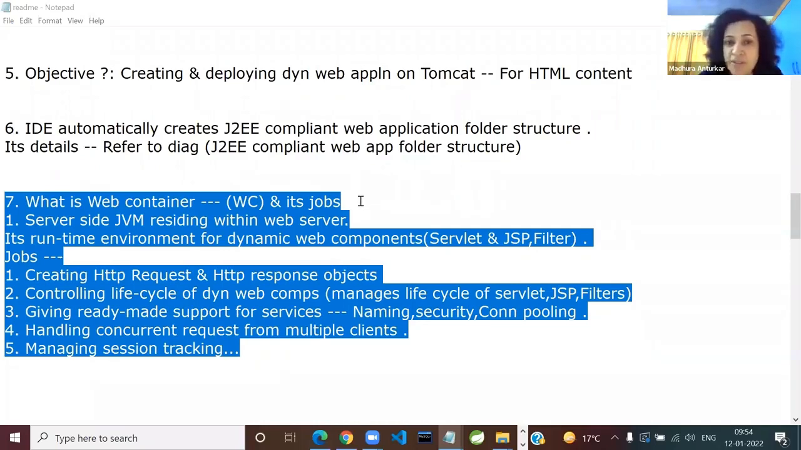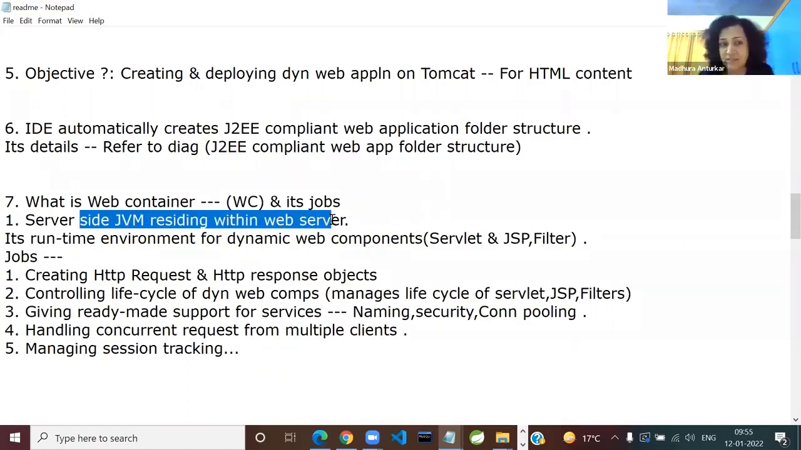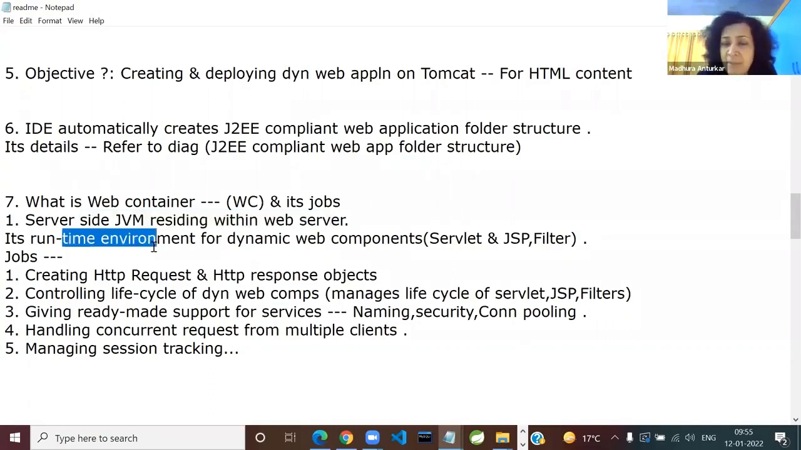Okay, so some of the things you already know. It is nothing but what is a web container and what are its jobs. I've just mentioned a few of them because it becomes too much otherwise on the first day. It is a server-side JVM within a web server. You have seen it with the layers, with those boxes. It's a runtime environment for the dynamic web components you are going to learn with me, servlet and JSP mainly. And because you have security also, you'll see a filter. Filter is also required. So servlet, JSP, and a filter.